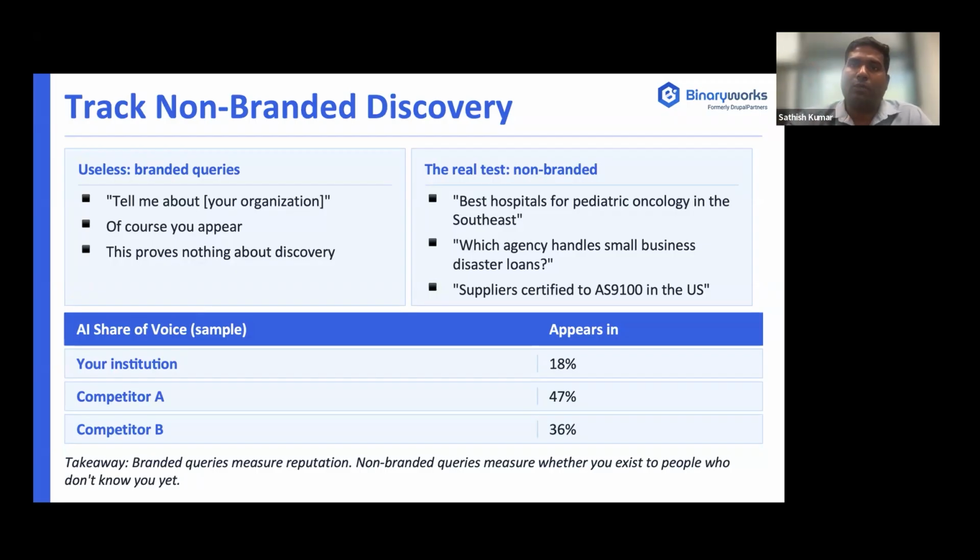But the real test is to go for non-branded keywords and specifically set the persona of the people who are asking the question, for example, best hospital for pediatric oncology in the southeast. Set the persona of the person asking the question as someone, a dad who needs some help. So try to set that kind of persona, go for these non-branded keywords and answers, and check whether you're getting cited or not. That's what we look for.